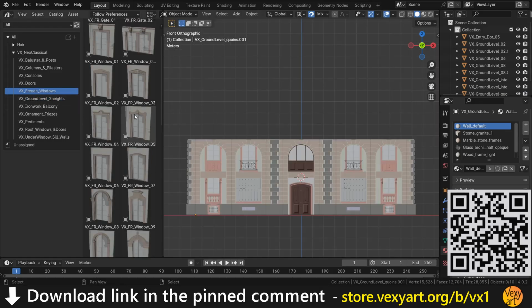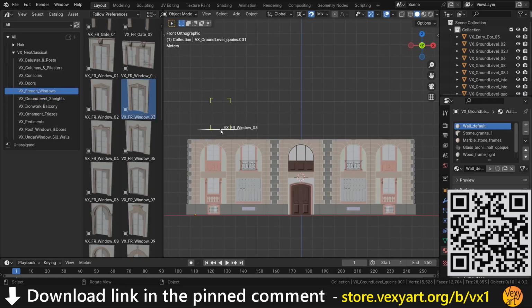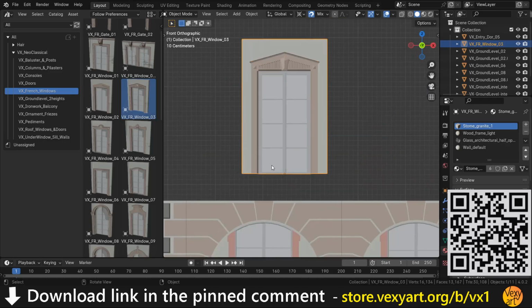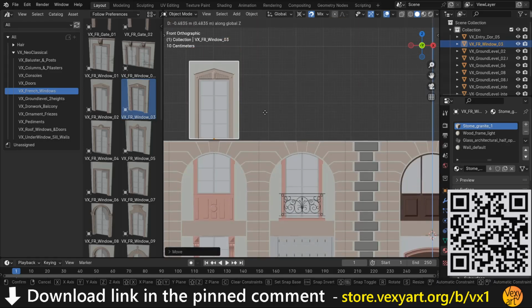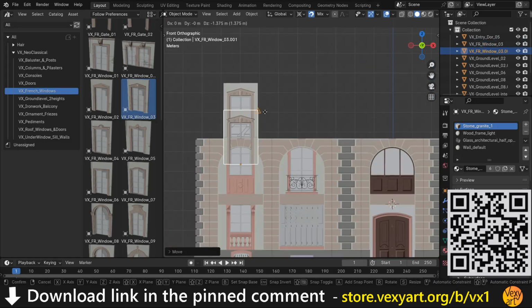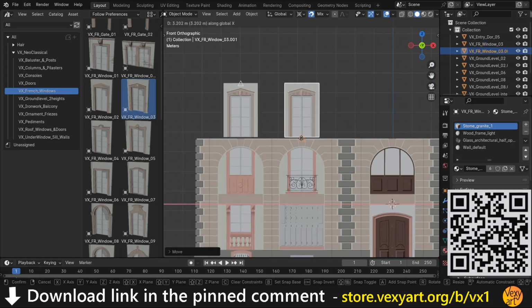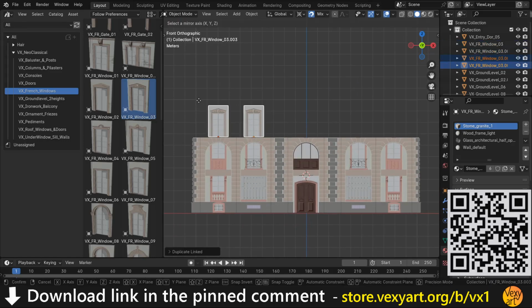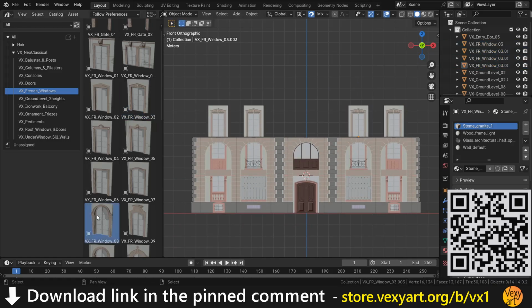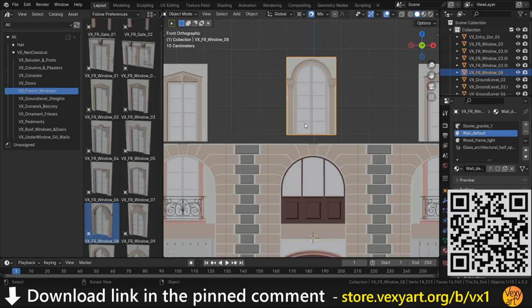Next, for the upper levels, choose a window style that suits your vision of the building and place them above the ground level blocks at the sides. Duplicate the elements and mirror them around the building axis. For the central window, choose a different window style and place it at the center.